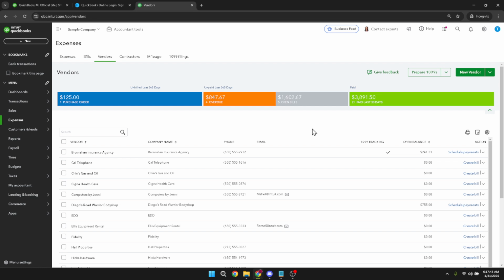And there you have it. In just a few quick steps, you've learned how to manage your vendors efficiently within QuickBooks Online by making one inactive. This method is particularly useful in keeping your records organized and ensuring that your list of active vendors remains current and relevant to your business needs.